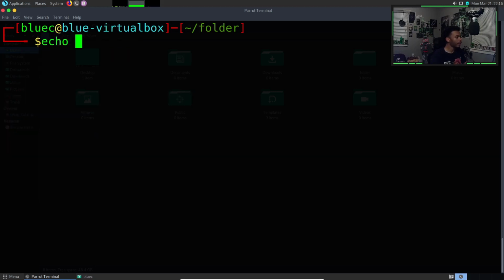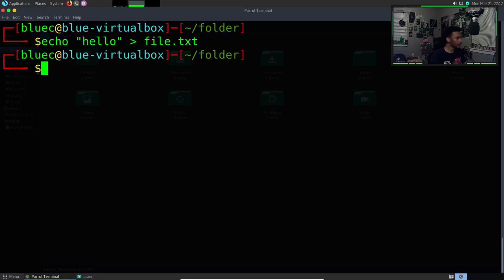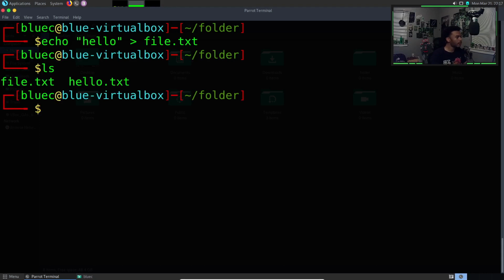We can do echo, and then we can just do hello, and then we can use the greater than operator. The greater than operator basically will just redirect the output of this command. So it'll redirect the echo hello in this case, or whatever command we're running. Whatever output it returns will be saved to a file, and we'll just call this file.txt. So now if we list, we have two files. We have a file.txt and a hello file.